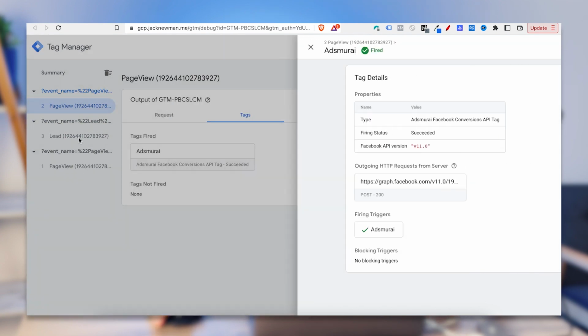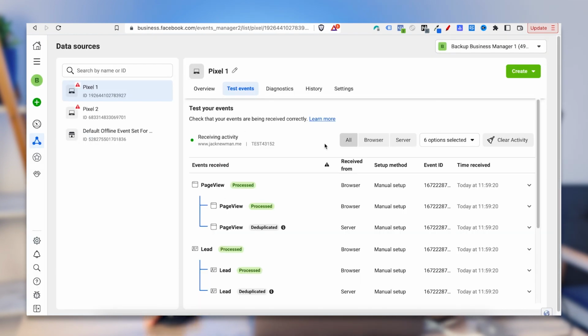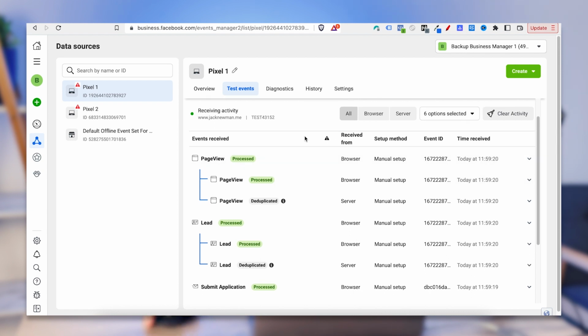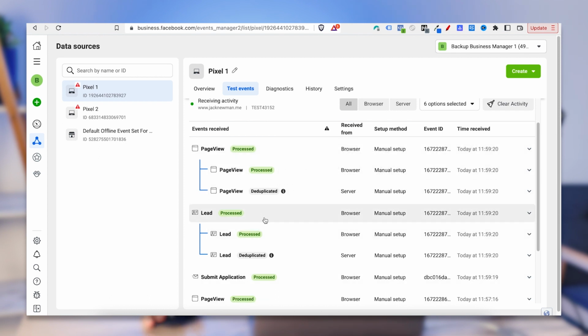That's really key, all right? It's important that the tag shows fired. Even if you see these on the left-hand side, but you don't see tag fired, there's something wrong, okay? So you see this. Now, if we go back to the events manager, you can see here now that everything's working as it should. We've got the lead event, we've got the page view event, everything is being processed, it's been deduplicated. This is exactly what I want to see. And you can tell now that everything is working as it should. So you're basically good to go.